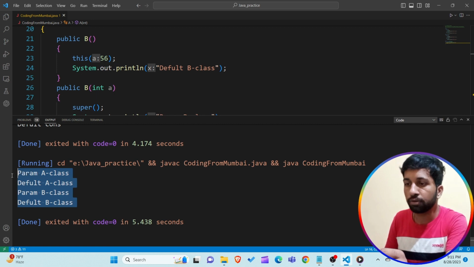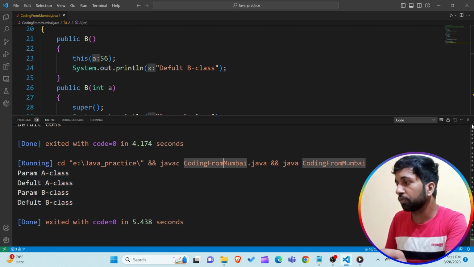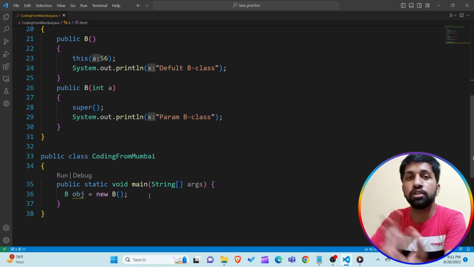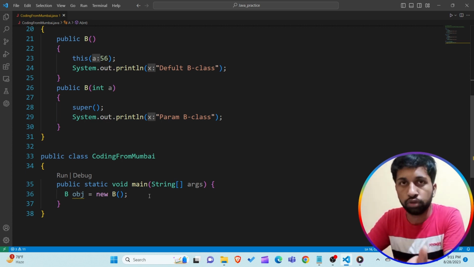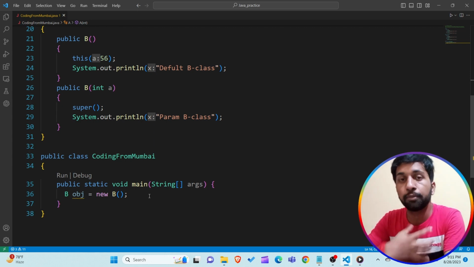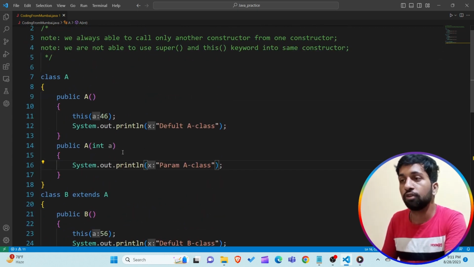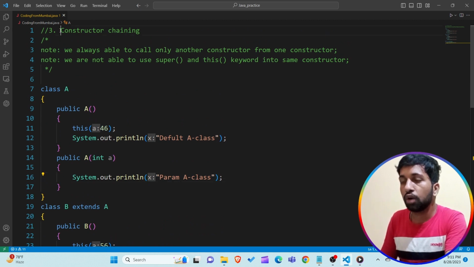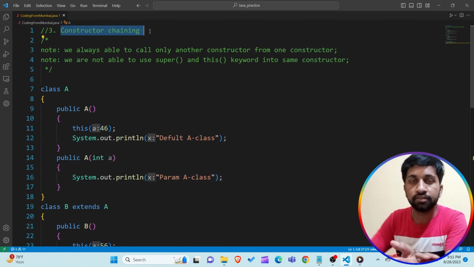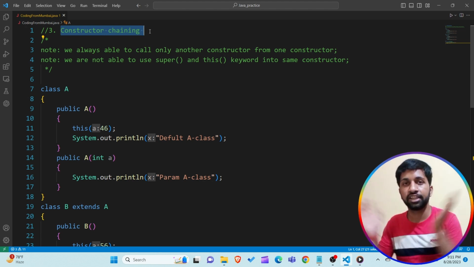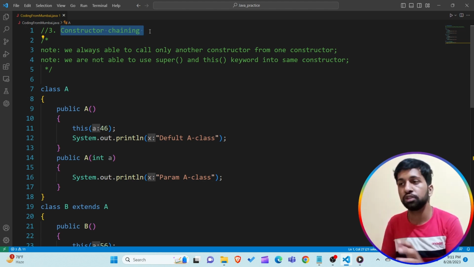Okay, so this is the normal flow. We are able to call all types of constructors, not only the constructors present in the child class, but also the parent class constructors. So this is the concept of constructor chaining in Java. This is how constructors work in terms of inheritance, how we are able to chain constructors, meaning how we are able to call multiple constructors at the same time by using the this method or the super method.